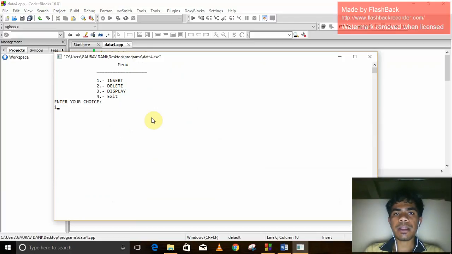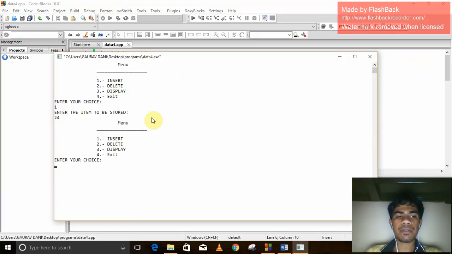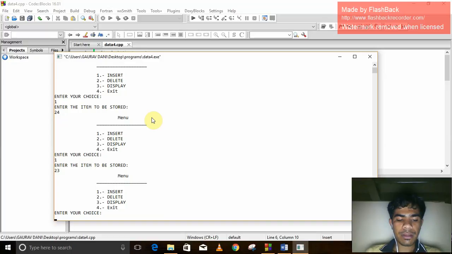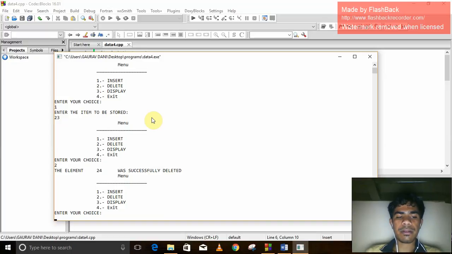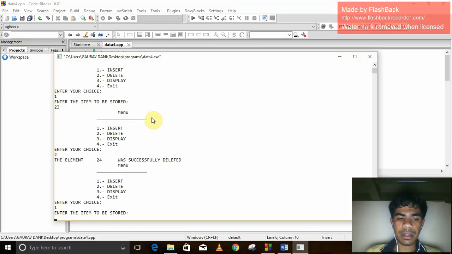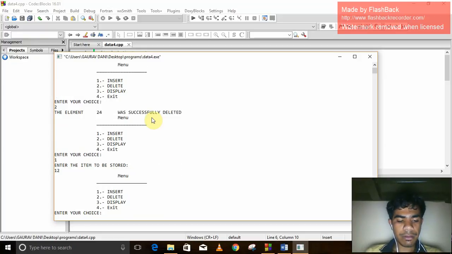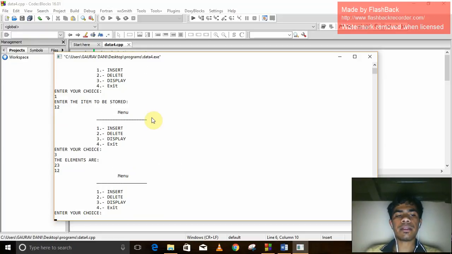Here we insert some data, like the item to be stored, so we have 24. So see, and we delete the data. We again insert the data 23 and use the second function, delete. So the item was successfully deleted. Then we again insert the data like 12 and we are going to display the data.